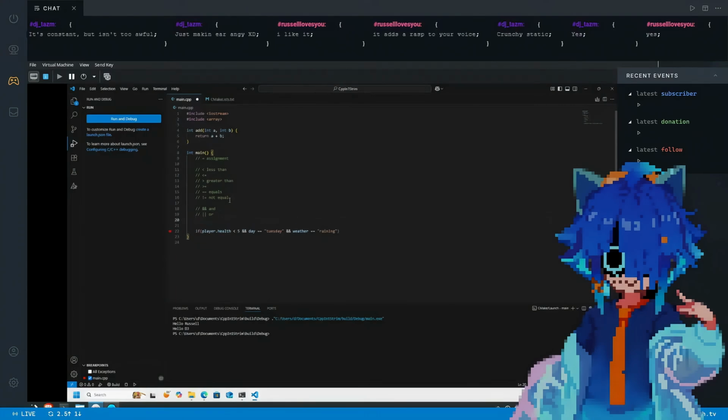And then we already mentioned that the exclamation point means not. So we could take all of this and we can negate it. So now we're asking if the player's health is less than 5 and day is Tuesday and weather is raining, not. So not all those things. So the player's health has to be greater than 5, the day has to not be Tuesday, or the weather has to not be raining. Make sense?